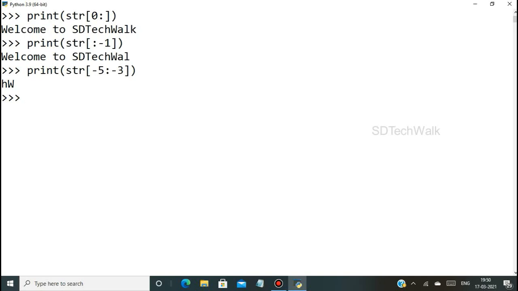And the next thing we can see is how to give a comment. Using the hash operator, the hash symbol, we can give comments.